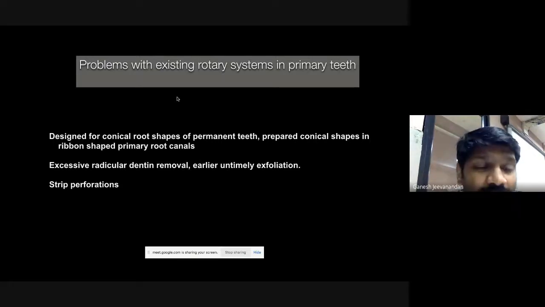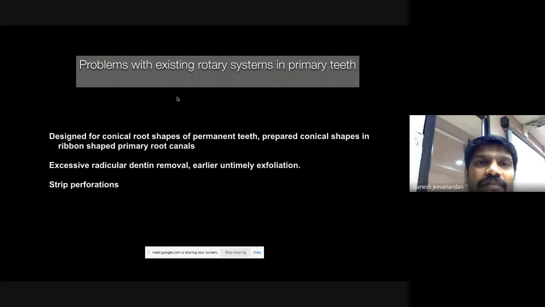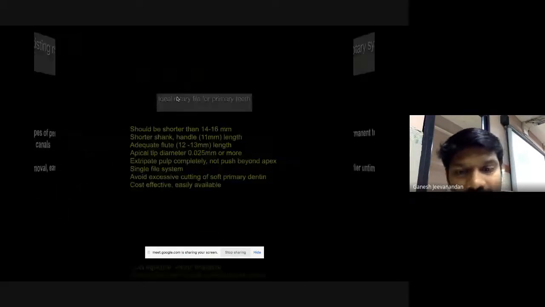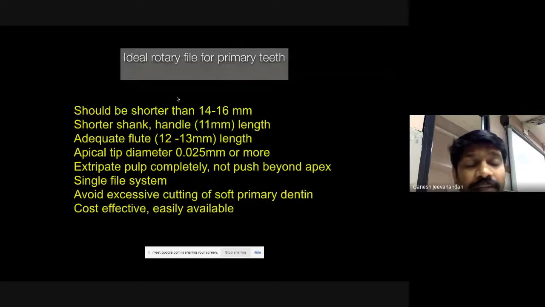Now one more thing is the strip perforation. What do I mean by strip perforation? It removes more root dentin, and your obturating material will flow into the furcation region. If there is a PG student here, they would have done a pulpectomy and taken an X-ray and seen some amount of material covering the permanent tooth bud below, which means you over-prepared the canal or the instrument removed too much radicular dentin. So that leads to strip perforation. These are the problems with the existing rotary files, which are designed for adults.